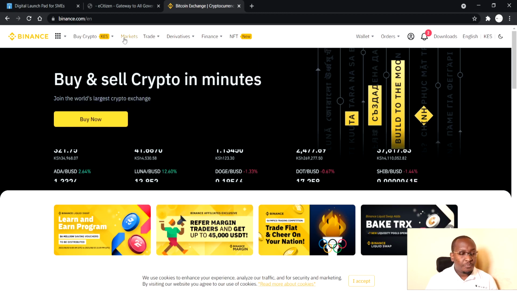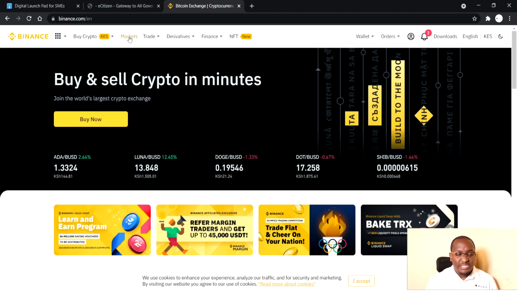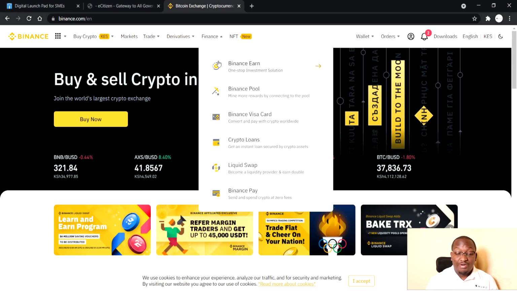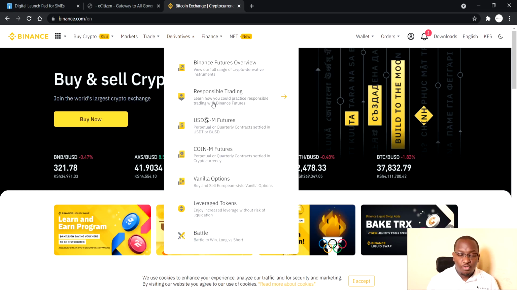Then under these markets, which we had just looked at below on this page, you have trade. We'll go through this. You have convert, classic, advanced, margin, P2P, stock token. Then under derivatives, you have Binance Futures, training on responsible trading, USDM futures, and CoinM futures. There's a difference and we'll go through that. There are vanilla options, leverage tokens, and Battle.